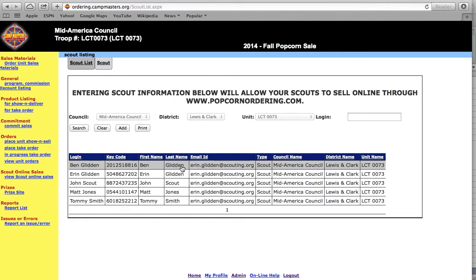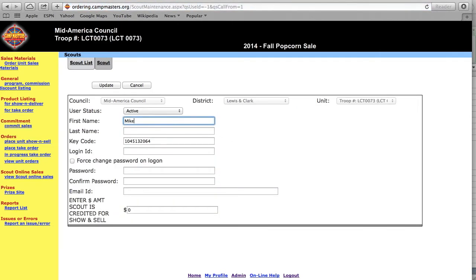So here you'll be able to look to see if there's any scouts that you need to add, if there's anybody that has joined from your previous year or when the sale started if you haven't entered any boys. So you'll be able to click on Add, and then we'll add in a boy really quick.